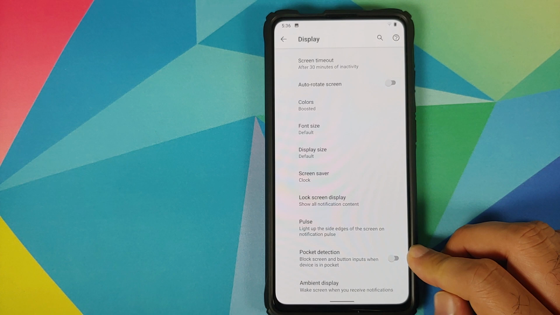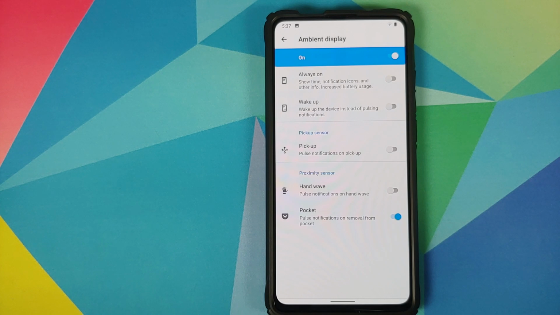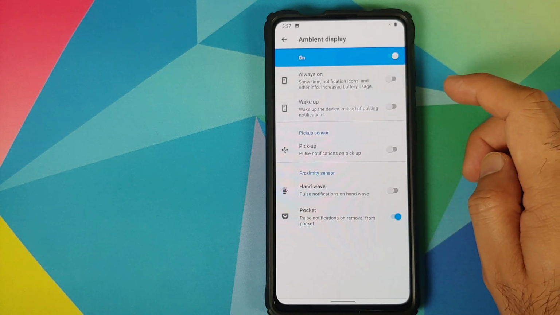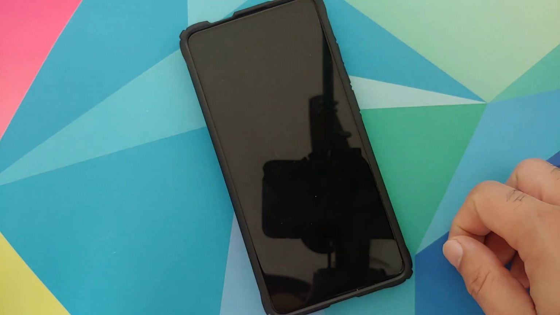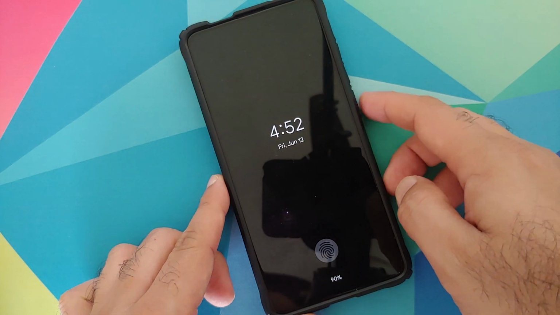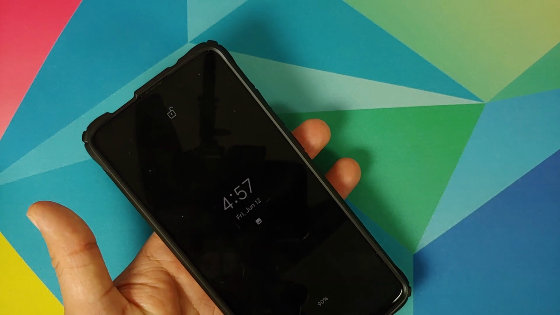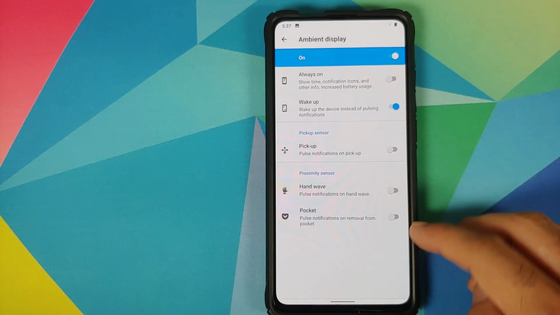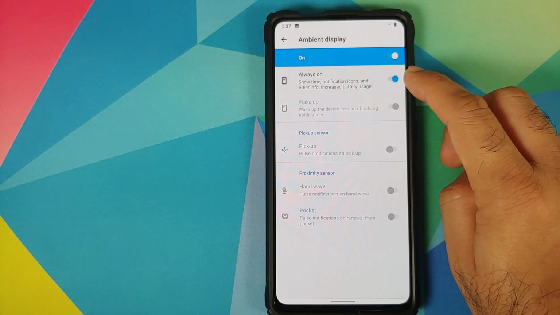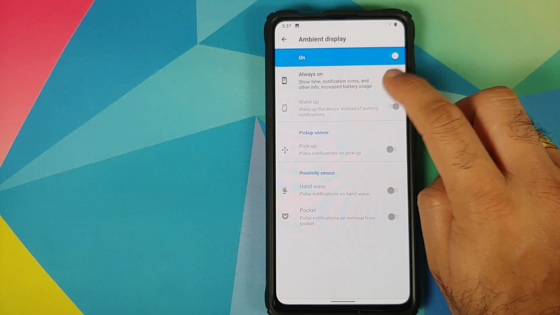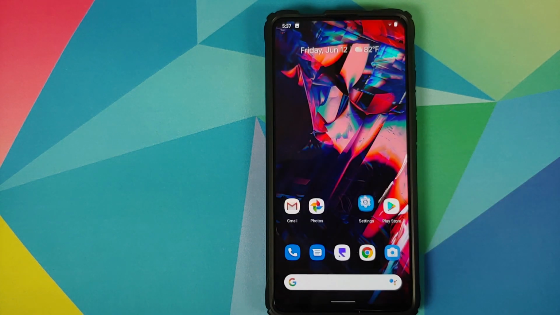Then you have a toggle to enable or disable pocket detection, and then you have ambient display. Now in ambient display you have multiple options. Either you can use it as always on display, or you can choose to wake up the screen for new notifications, or wake up the screen when you pick up your device. It can also wake up the screen with a hand wave or when you take your device out of the pocket. However, these will only work when ambient display is enabled and always on display is disabled. Once you enable always on display, the options beneath are not going to work because you won't need them since you have always on display enabled.